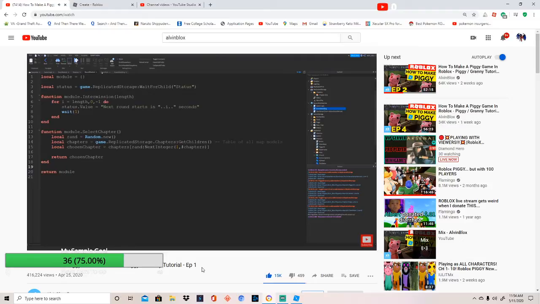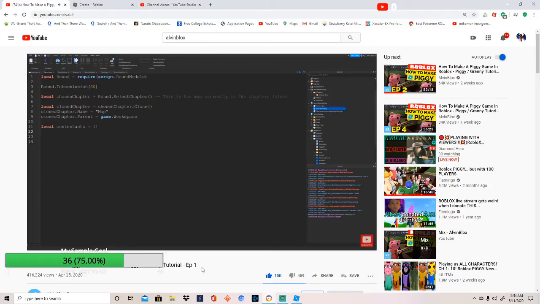So what we can now do is go back to the game logic script, and what we're going to do is loop through every single player in the game.